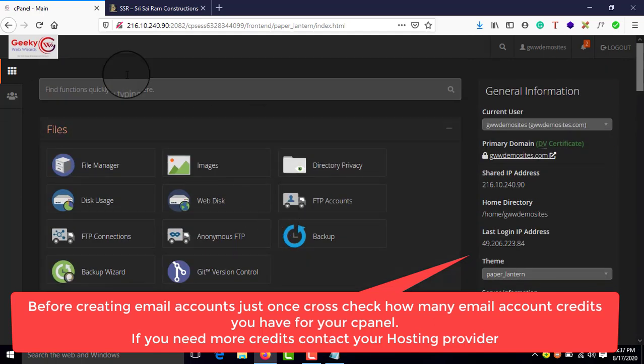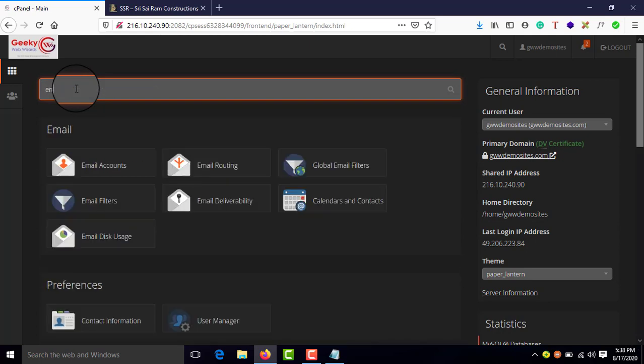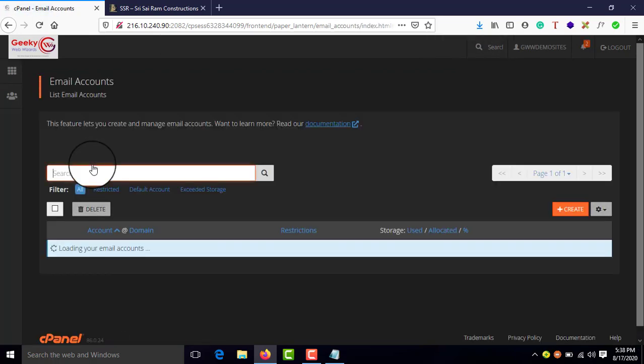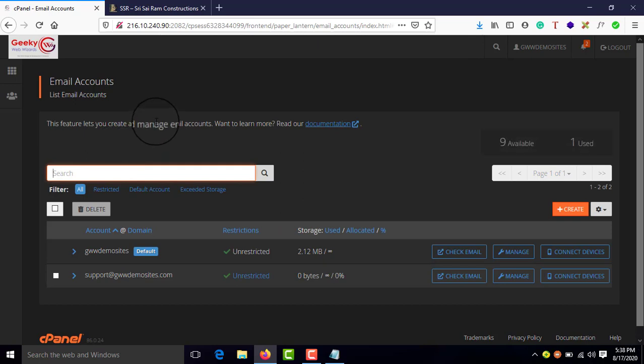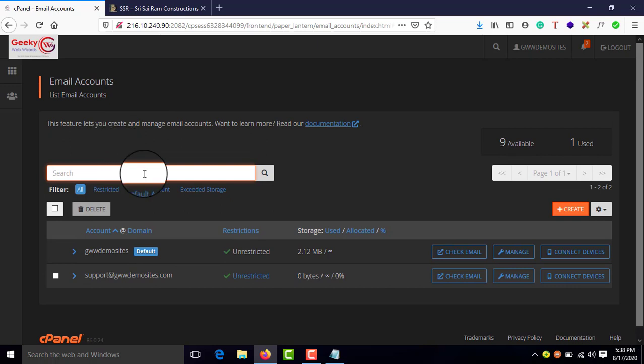Now let's get started. Scroll top on the search bar, just click on that and type email, and you'll be able to see this option and select that. You will be redirected to a page where you will be able to see all the email accounts in your cPanel, in your server.